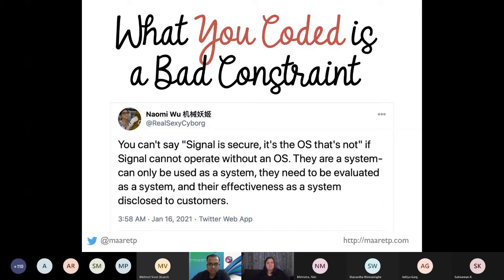But what I then consider a bad constraint is things that you shouldn't let stop you, this idea that you focus only on what your team coded, what your team implemented.